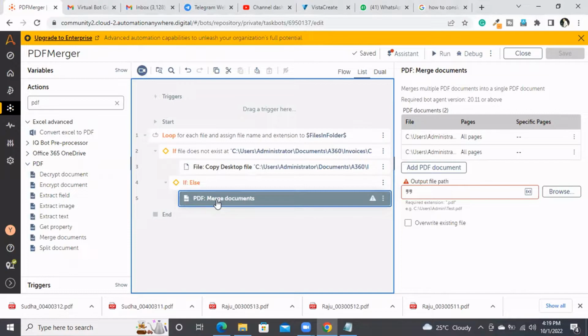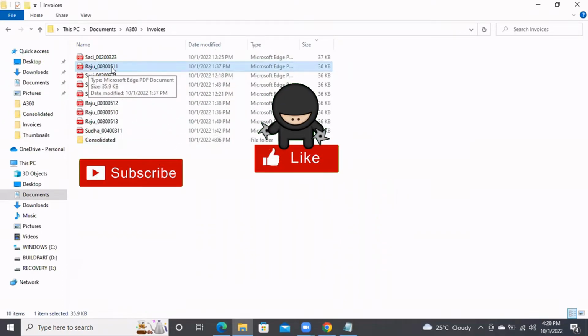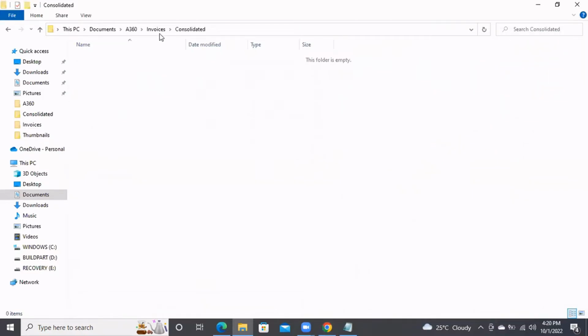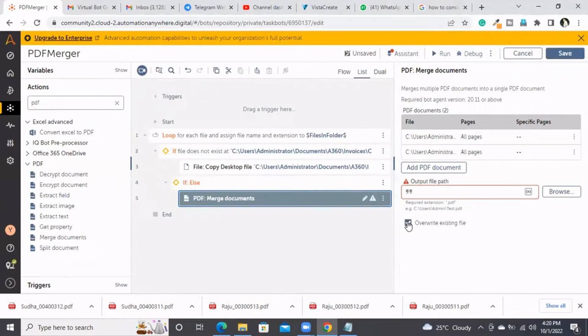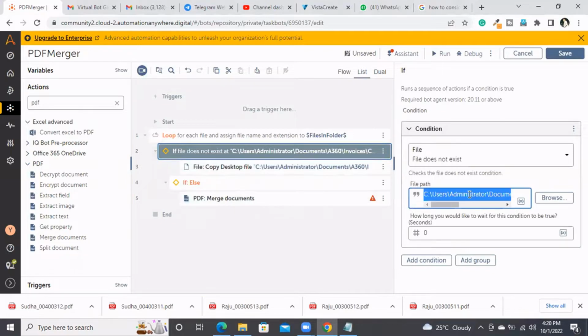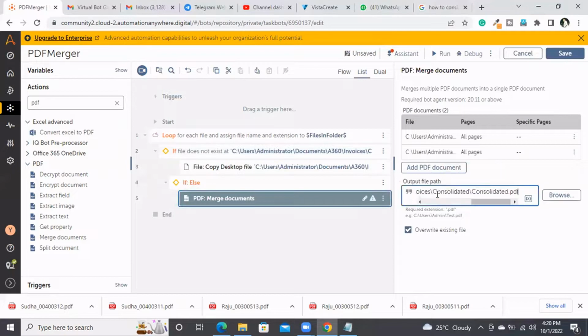Here, it will consider the current file in that particular iteration and that will be merged with the consolidated file which was created in the previous iteration, and both will be merged and override the previous consolidation file. So I need to select the override option. Once I select the override, I need to provide the destination file name also. So I'm copying the same thing and pasting it here.